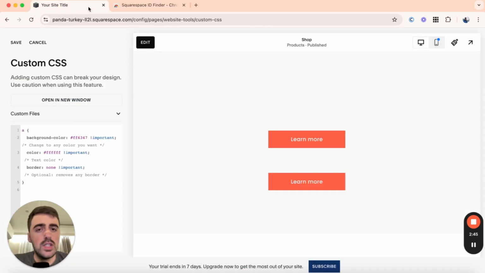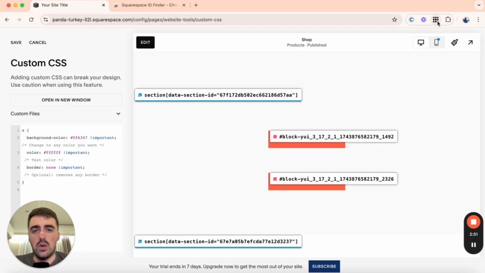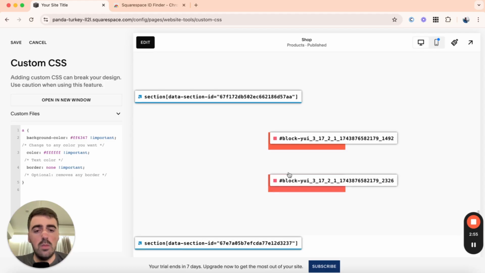So yeah, once you have it installed and you have it pinned here in the top right corner of the screen, click on these 9 squares here, which is basically the icon for this extension, and then you will see the block ID for every single element, including the 2 buttons right here. So in that case, I want to isolate the top button. So I'm going to click here, and then as you can see, I've copied the block ID automatically.